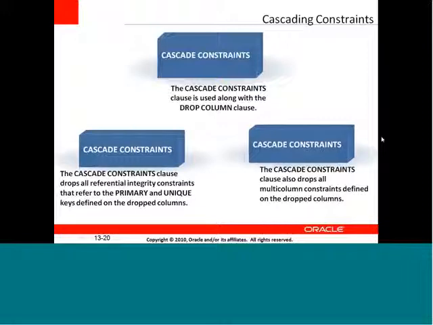A cascading constraint. The cascade constraint clause is used along with the drop column clause. The cascade constraint clause also drops all multi-column constraints defined on the dropped column. And the cascade constraint clause drops all referential integrity constraints that refer to the primary key and unique keys defined on the dropped columns. So what is the importance of having the cascade constraints, and if I do any changes to the cascade constraints, how is it going to give us the result? I mean, do we still have the values present, or is it completely removed?